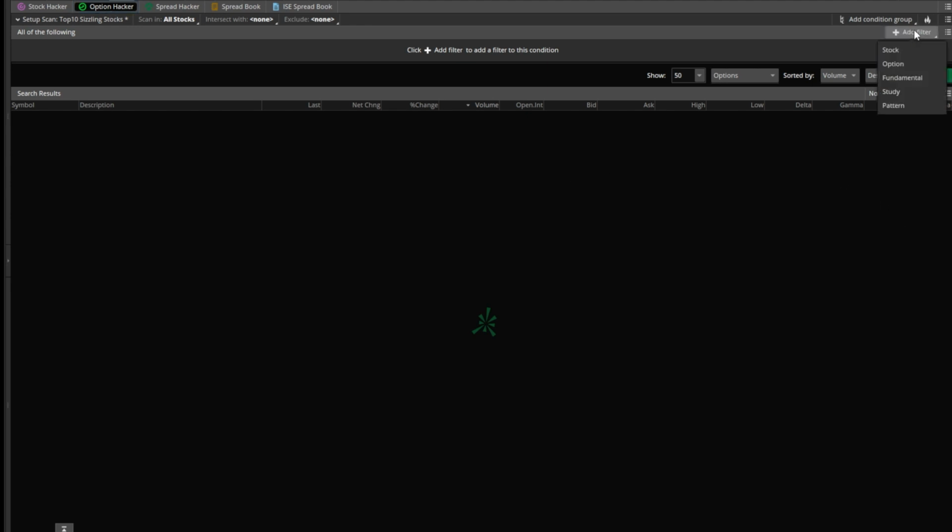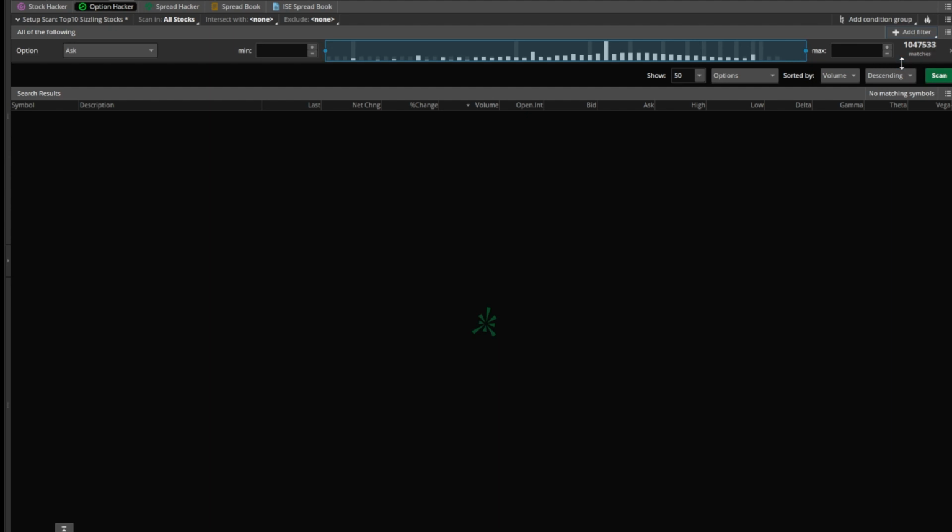So what we'll do is add a filter, but we're going to add an option filter here, and we'll scroll down and take a look at the volume. In this case, the volume that we look at is a minimum of 10,000 contracts traded. So that's the first filter. We'll leave the max open.